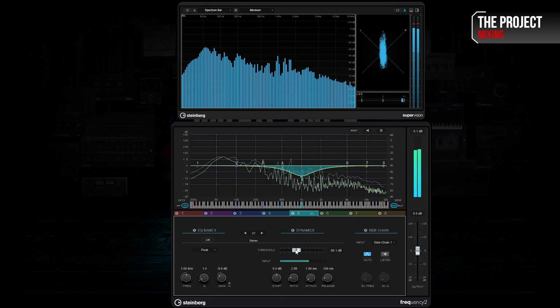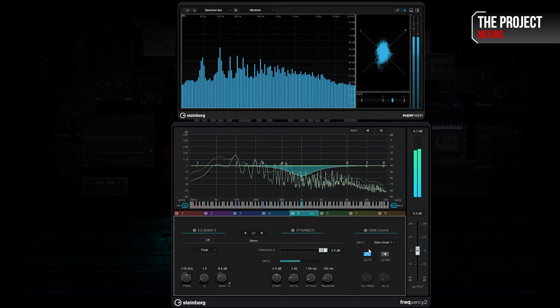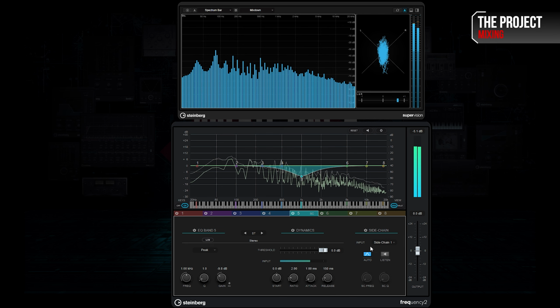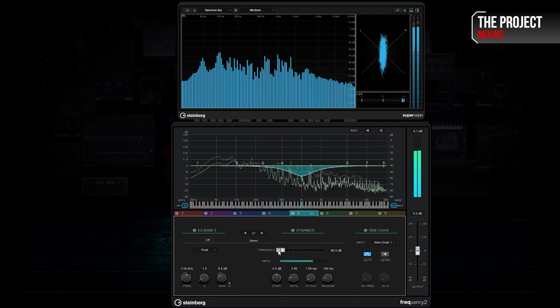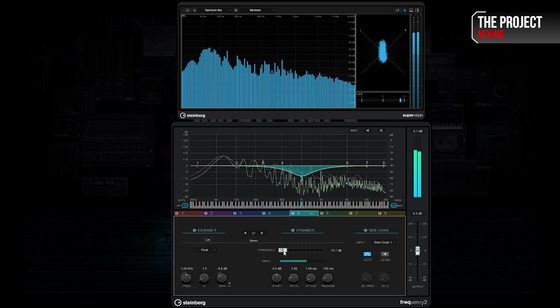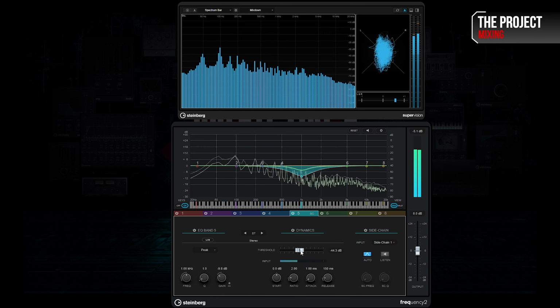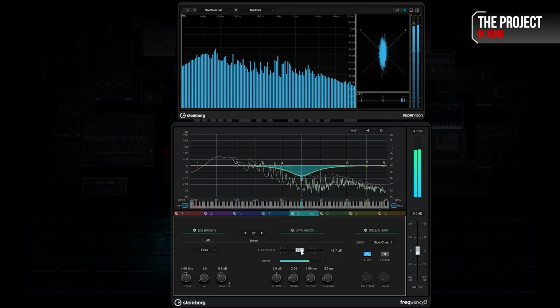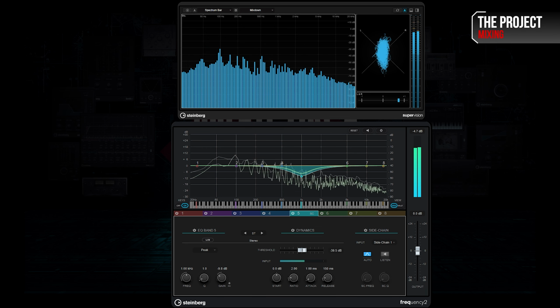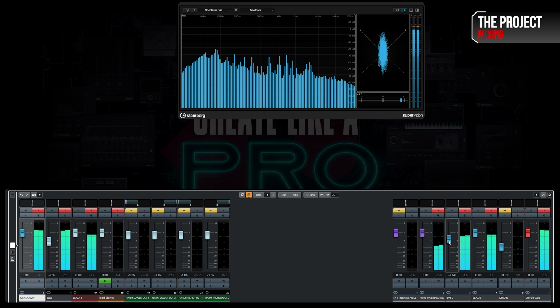Let me overdo it for a while so you can clearly hear the difference. Here again I can start from the lowest value and slowly raise it. Here is a good compromise. We can further balance the mix and make more tweaks.